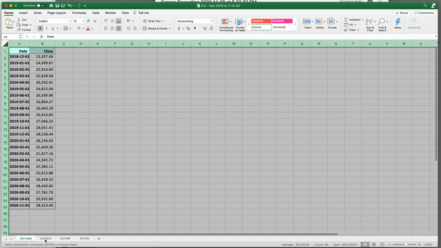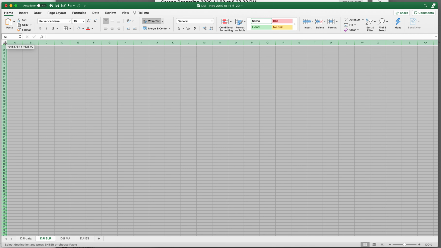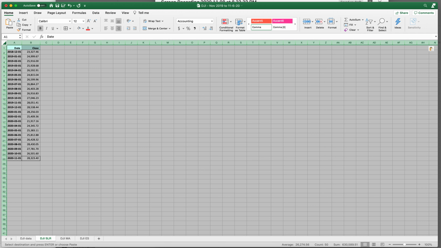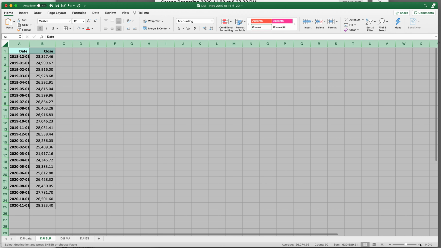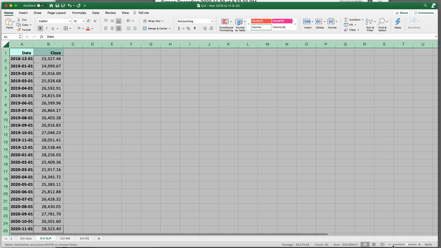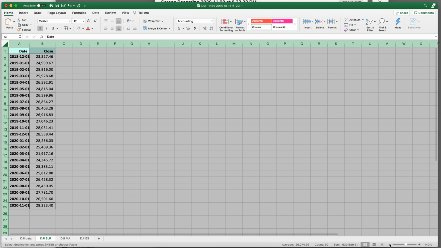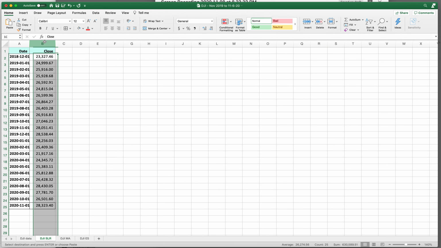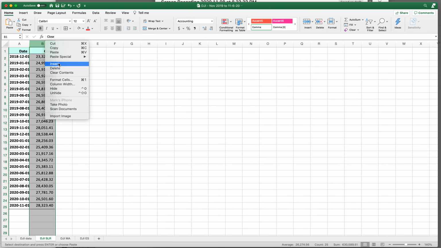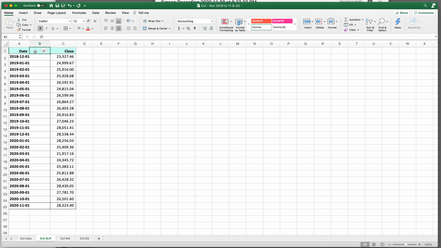Leave my raw data there, but let's go to my index here where I'm doing regression and just make the data set bigger so you can see it better. Now, what I want to do is add another column. Insert column, and let's call it month. Let's call that month 1.